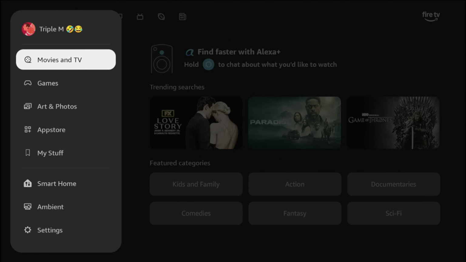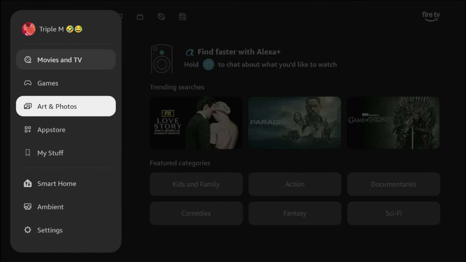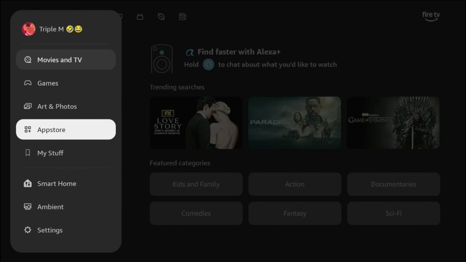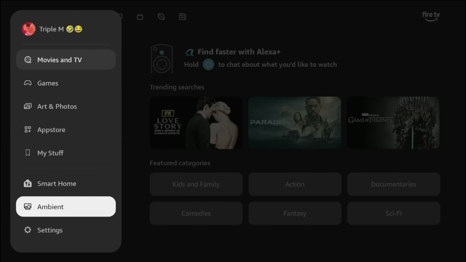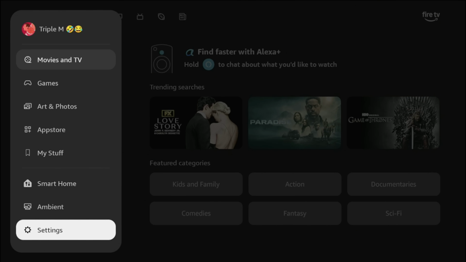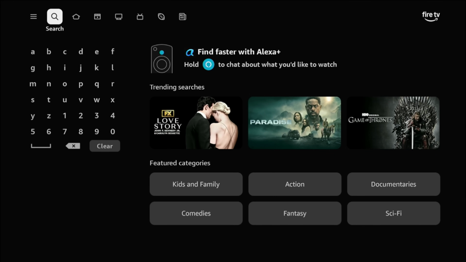So on the top left, that's where the menus are going to be. You can see you have your movies, you have your games, art and photos, you have your app store, my stuff, smart home, ambient, as well as your settings. We're going to jump into the settings here in a little bit, but you can see that alone kind of threw me way off. We're used to the settings being all the way to the right, but they've completely moved where that is.